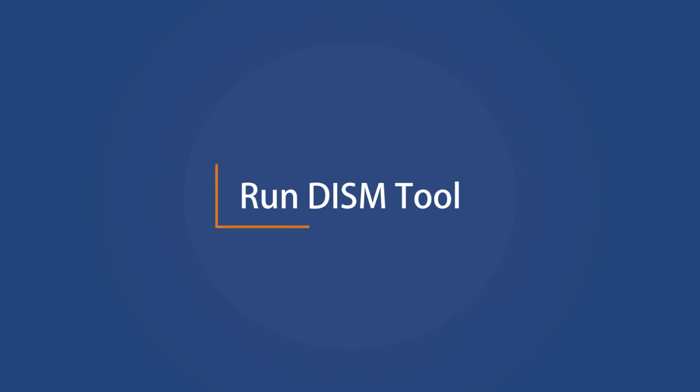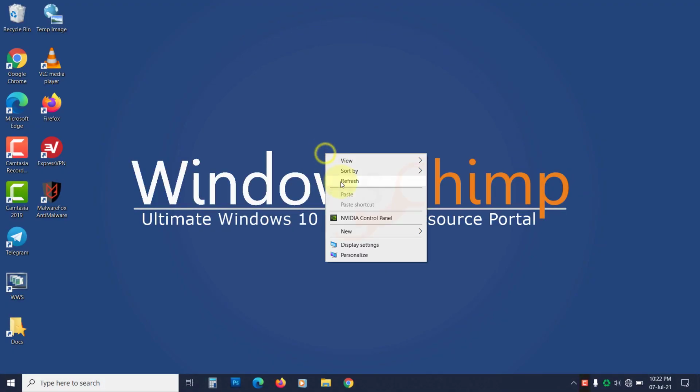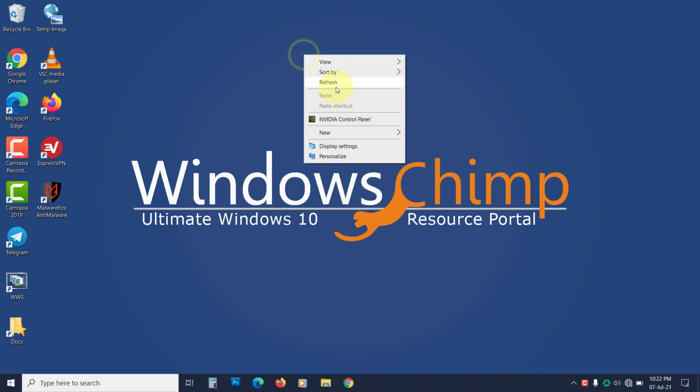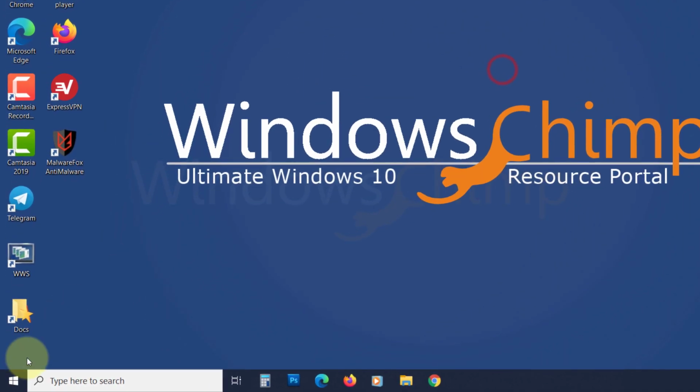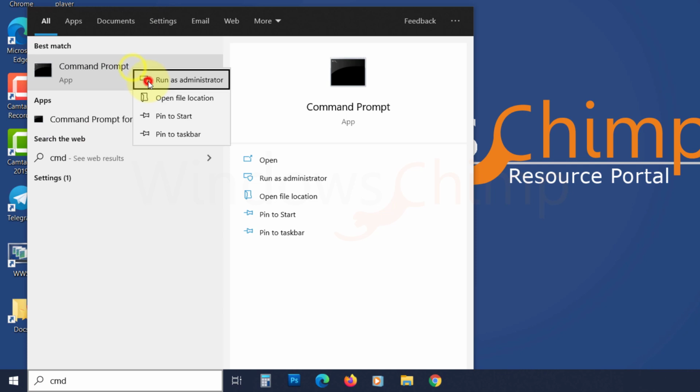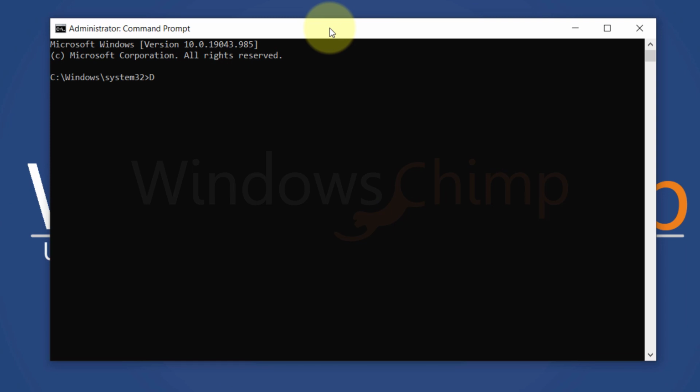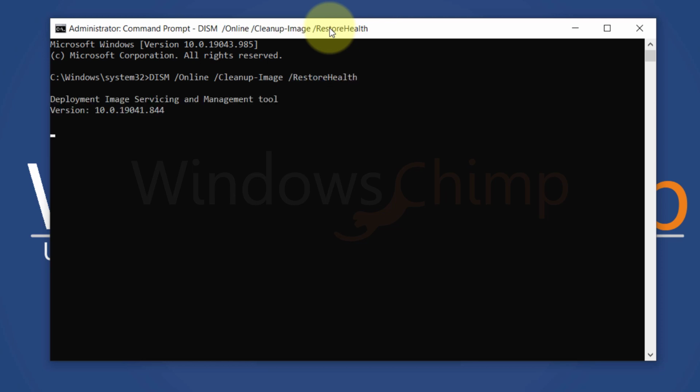Run the DISM tool. The Windows resource protection could not perform the required operation error could be due to corrupted system files. The DISM tool lets you restore the system files in their original state. Open Command Prompt as administrator. Now type DISM /online /cleanup-image /restorehealth. Press the Enter button. It will take some time to complete the process. Once it is finished, check if the SFC is working or not.